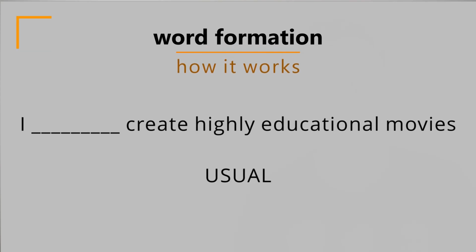Still works. But rule 2 says that we should use adverbs to describe adjectives or verbs. Let's check how it works. I create highly educational movies. And our keyword is usual. Now we need to create an adverb form of this word. So, I usually create highly educational movies.